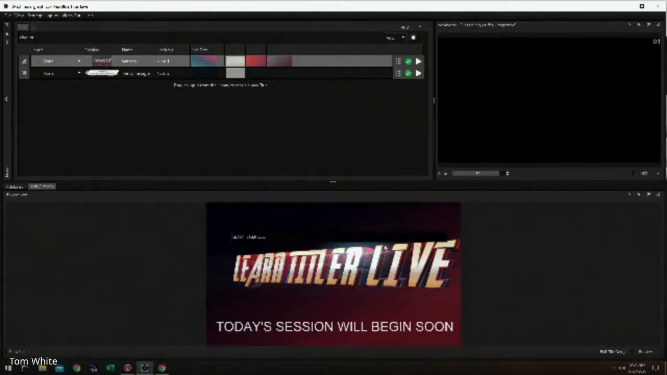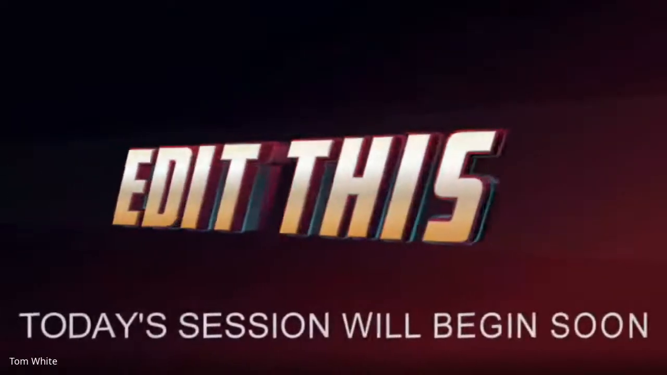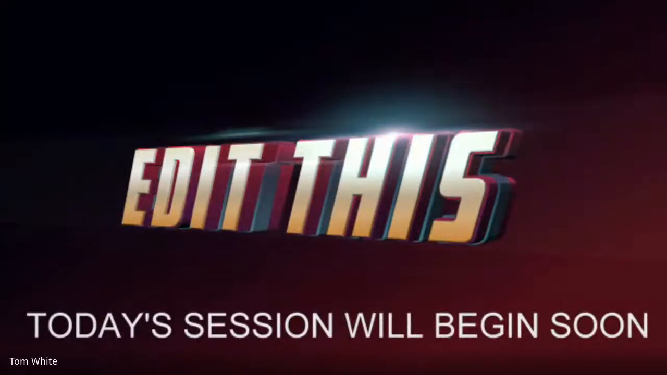Here is how easy this is to edit once you have the graphic built. Edit this. And now you see here it is going through a cache process. The more complex the graphic is, the longer it takes to cache. And you're going to see that lower thirds, that kind of stuff, are a snap to get going. And now, edit this. Today's session will begin soon is now live. It's that quick and simple.